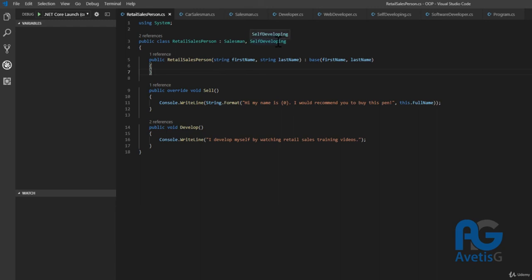So that is the beauty of interfaces, and also the fact that it gets around the problem of multiple inheritance in C#. So if you had more abilities, you could just chain them together on here by using a comma and then continuing it on. So that's interfaces and inheritance. And in the next section, we're going to go over polymorphism.